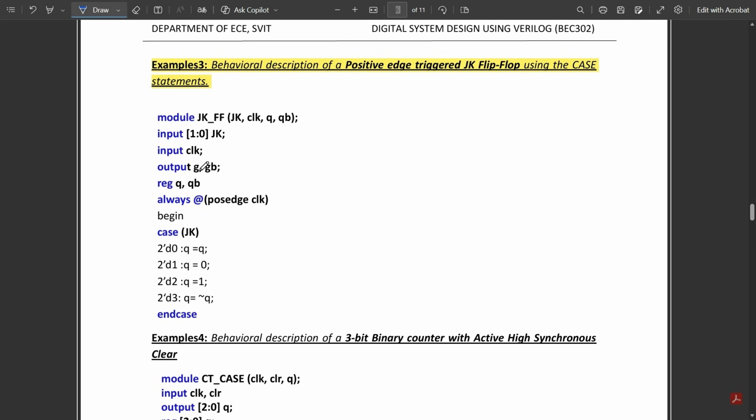So this is Q. By mistake they printed it as G. Q and Q bar. Then again register Q, Q bar. Always at positive clock. It means always at the positive edge of the clock. So this is the basic clock pulse, right? So this JK flip flop would be operating only on the positive edge, not level.